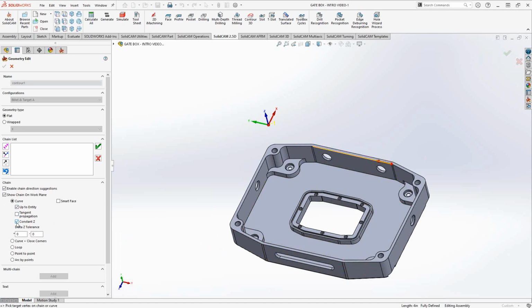And now what it's going to do is it's going to go find a constant Z relationship between what I just selected and what I'm about to select. So if I click on this line here, in the cutting direction, it finds that relationship with that line there. So it just stops there, waits for me to click on the last entity.